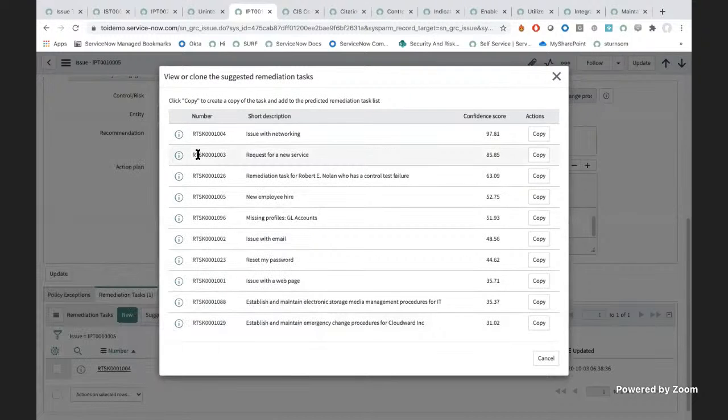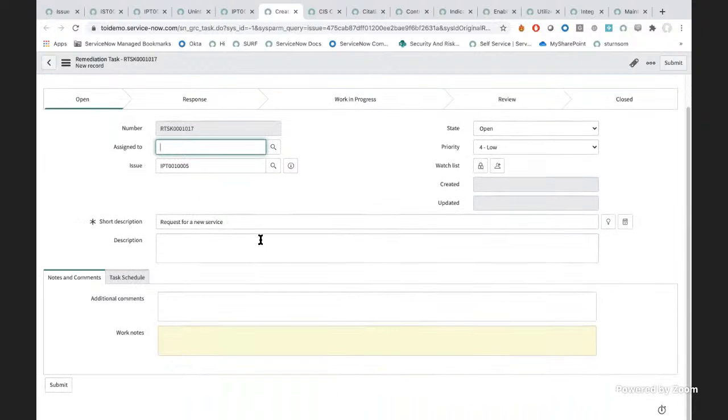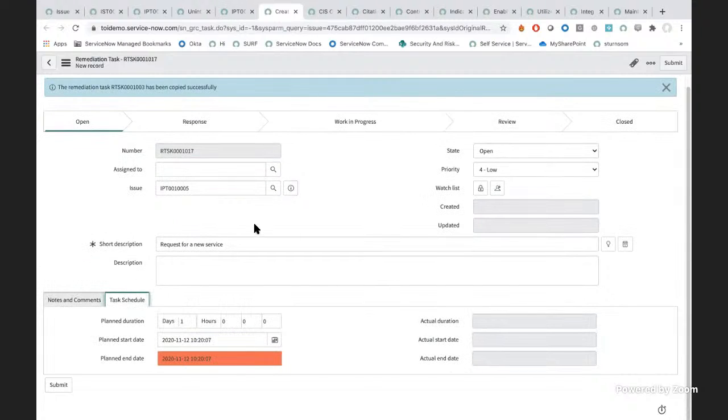Let me go ahead and copy the second issue, request for a new service. Once I copy this remediation task, it is going to create a clone of that remediation task. This is a new remediation task that got created, and it copied over all the fields from the remediation task that you chose. So I can see that the short description has been copied, the priority has been copied. If there is a description, that will be copied as well. Along with that, it also copies the task schedule.